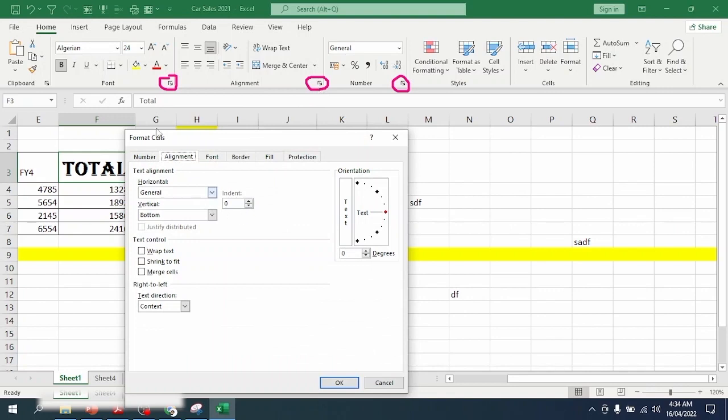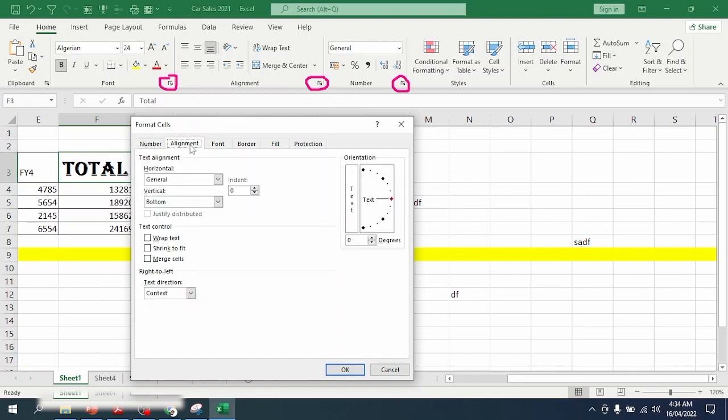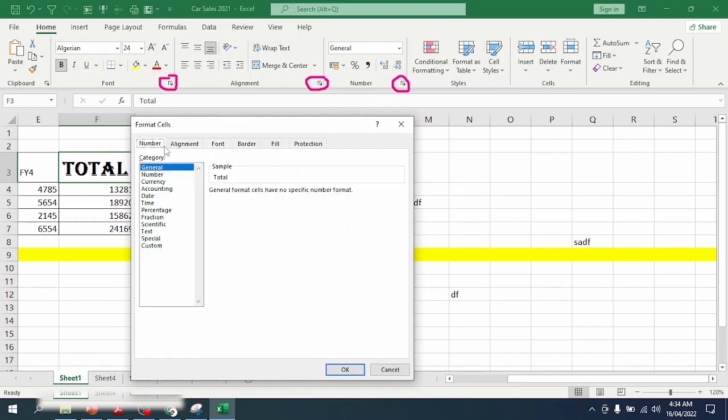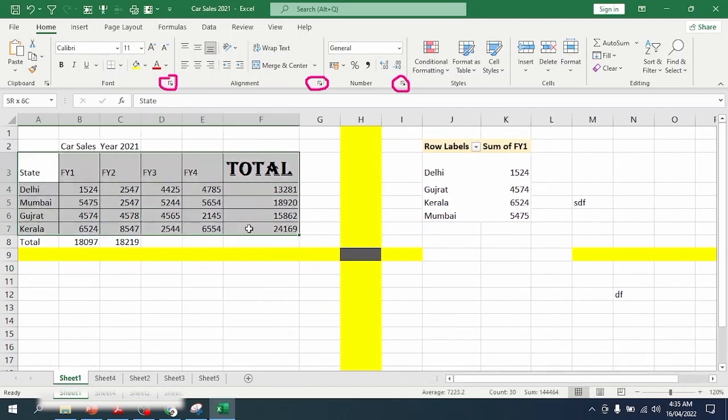So if you see, the font is here, right? Alignment is here. So the number is here. So basically, it's just the same window which pops up, but with different tabs. And with those different tabs, you can change the look and feel of that particular text, or the whole or overall sheet, right?